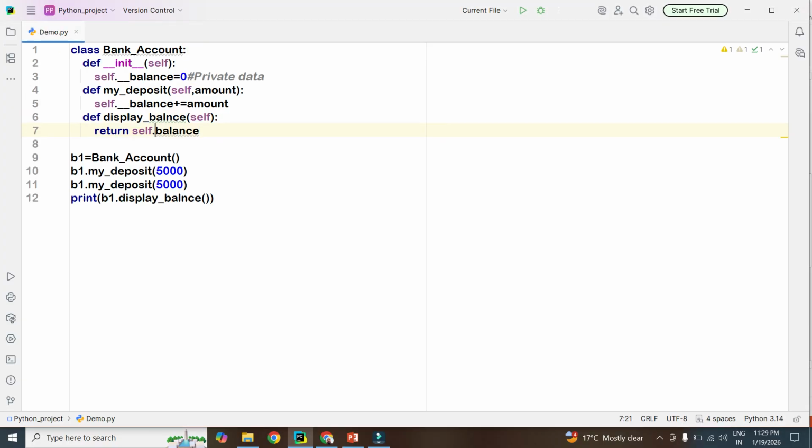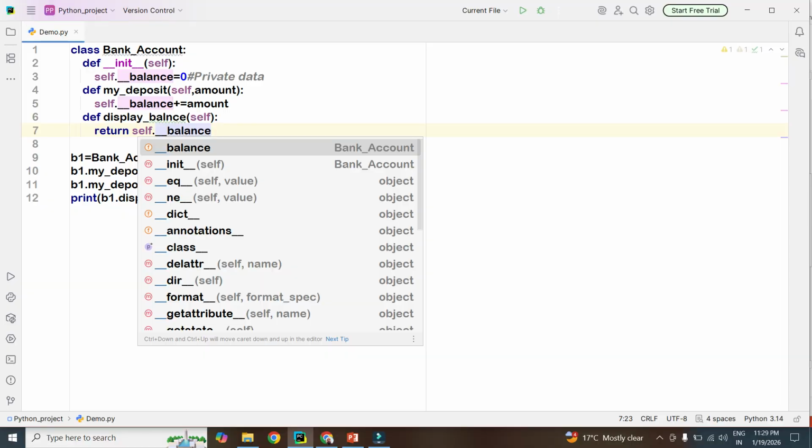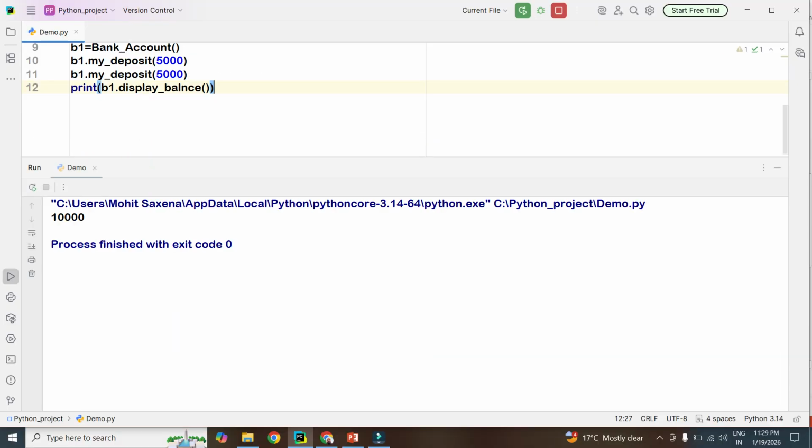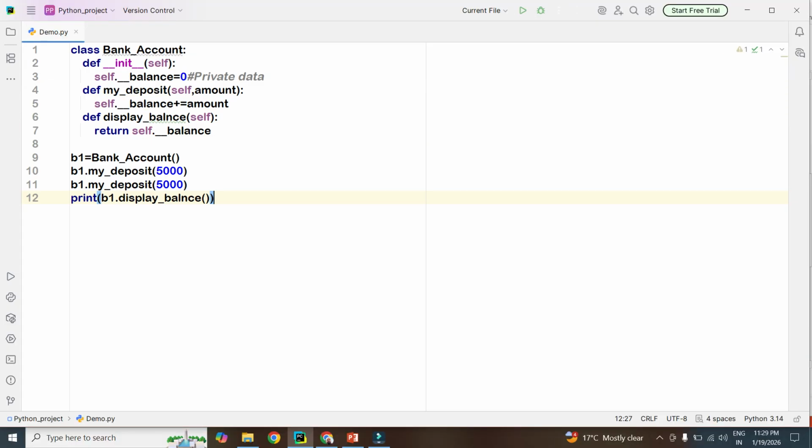Okay, so the problem is actually I forgot that underscore. Again we run the program. Now it works perfectly.